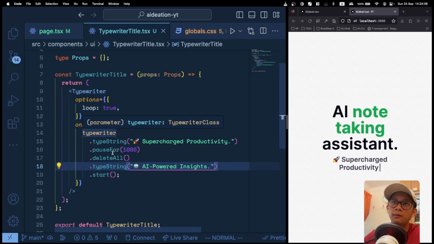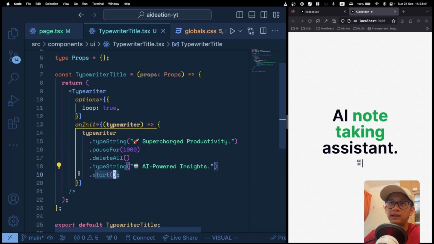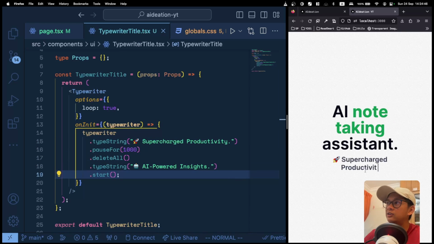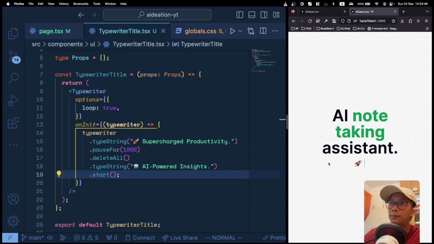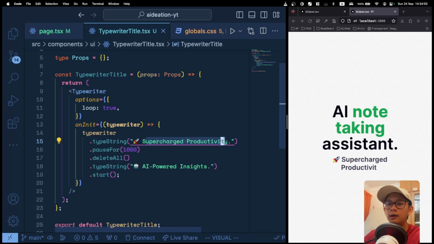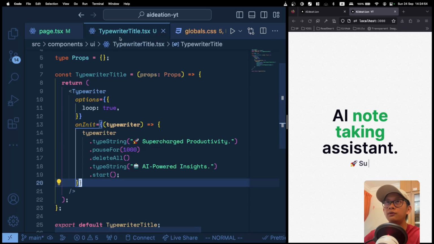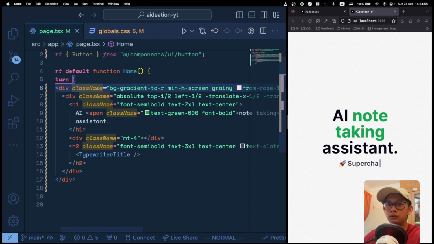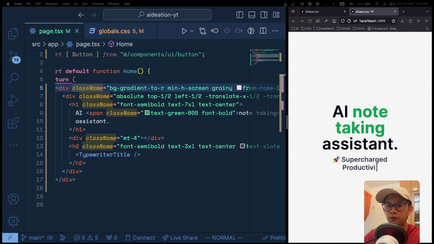So you can add however much more imperative typing you want. We can type, then pause and delete, then type, and basically you just have this very cool typewriter effect where you're typing out the different tag lines you have for your application. Yeah, so that's pretty much it. It's quite simple for the home page. So let me see if there's anything else that we need for the home page.